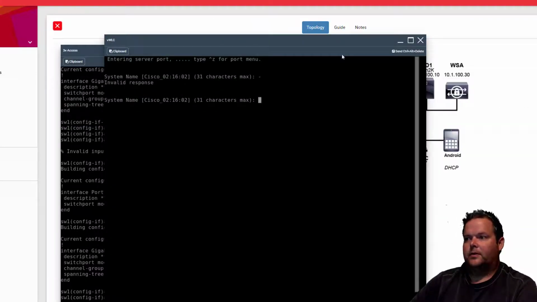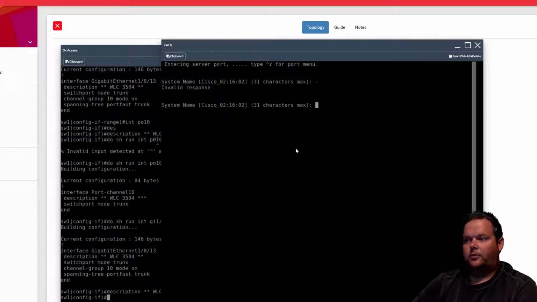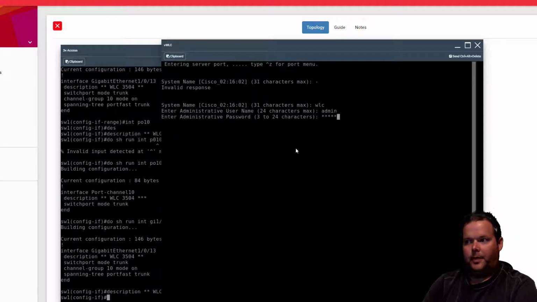All right. So I've got our controller pulled up here. And this is a default config, right? So we've got to start off by giving it a name. We're just going to call it Wilsey. Administrative name, we're going to say admin, administrative password, and put that in.